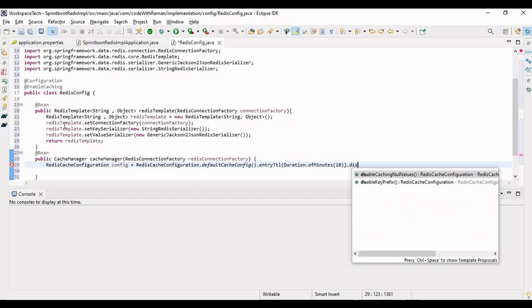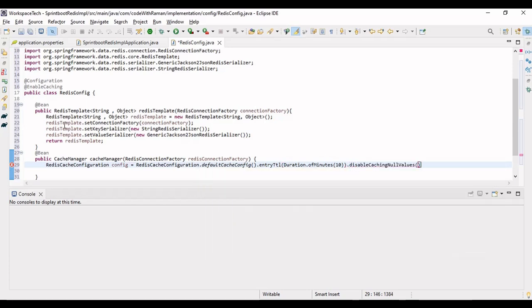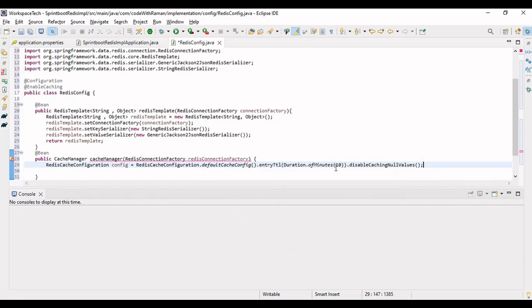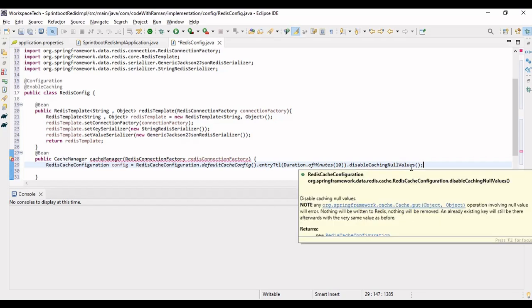And let's say disable caching null values. So basically we are saying create a default cache config with the entry TTL of 10 minutes and disable caching null values. So if there is a null value that has come to be stored into our Redis cache, Redis will be ignoring those null values. It won't be storing the null values.